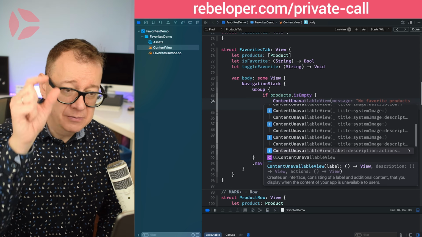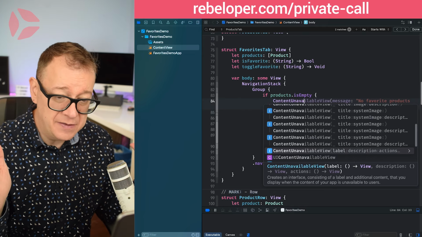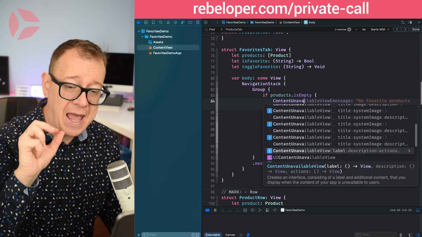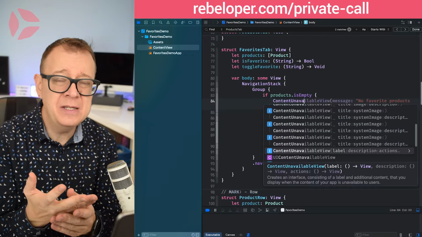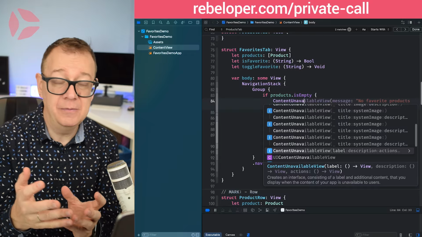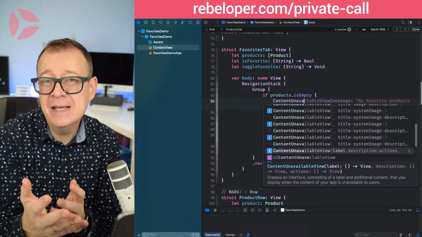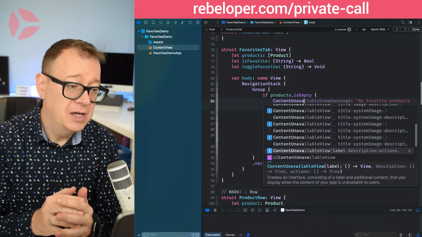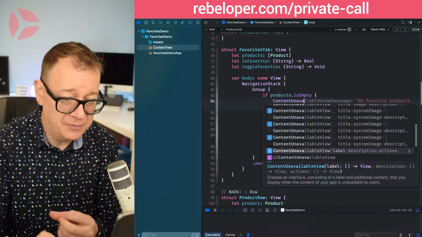Label meaning the actual icon or image that you might want to add. It could be anything. Description, just that text over there. And then the actions. Those could be buttons, which is really powerful. In our case, we don't need actions. It could be, for example, a retry button or something like that. In our case, it's just some information, like we don't have any favorites. You should just tap the heart icon to add from the product.